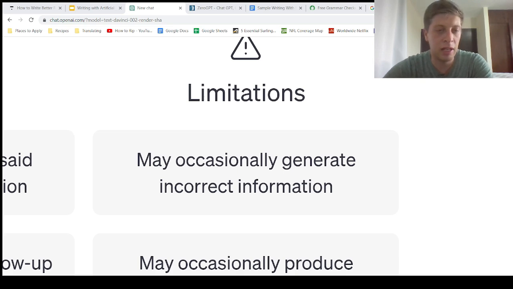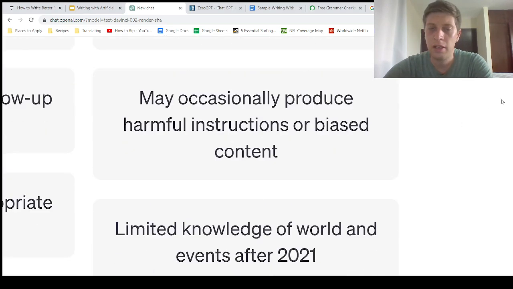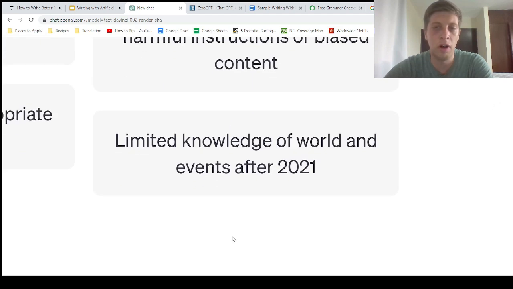And then the second aspect here, the idea that it has limited knowledge of world and events after 2021, that's a significant problem as well, especially on the college level. A lot of fields or disciplines that you're writing about have drastically changed since 2021 as a result of the pandemic, more than anything else.